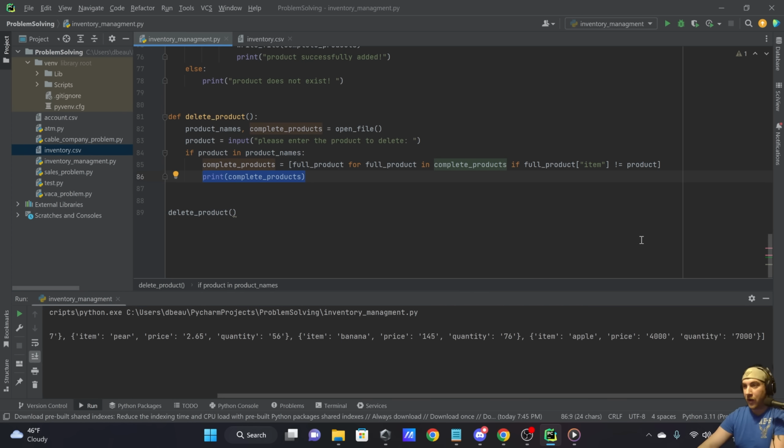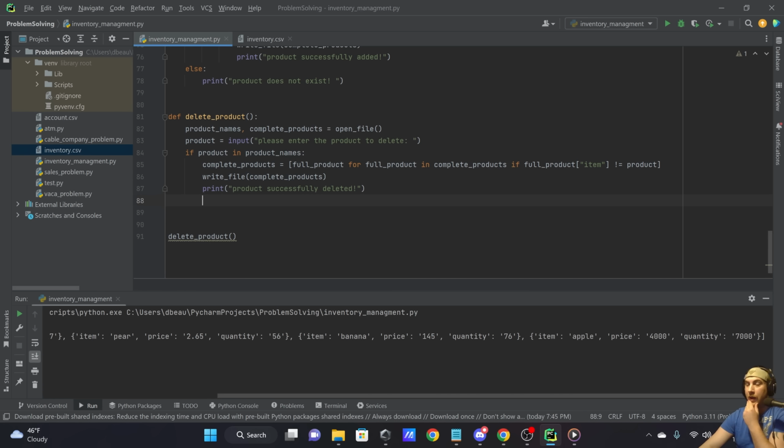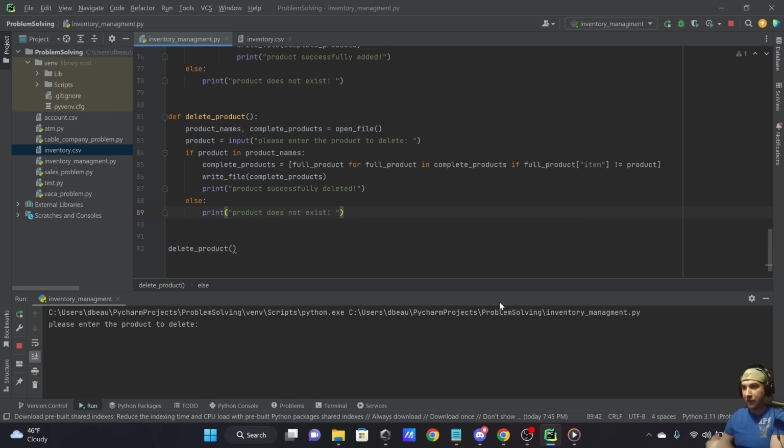Instead of printing it, what we can do is write file. We'll write the complete products, and then we will print a message. So product successfully deleted. Put a comment, exclamation point, and that's fine. Now, if the product is not in product names, that means that they can't delete it because it doesn't exist. So we can just say this again. So, all right, and this should work. This should work fine. Let's try to run it one more time.